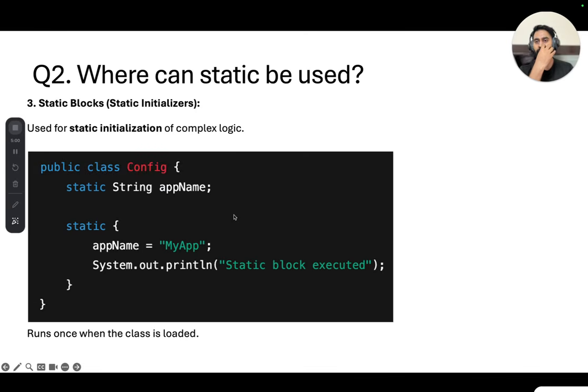Now the third is the static block. This is also called a static initializer, and it is used for static initialization of complex logic. Basically, if you want to initialize something for your code, you can go with the static block, so that at the time of class loading it will execute only one time. It can hold any initialization logic for the application, and it is called only once when the class is loaded.